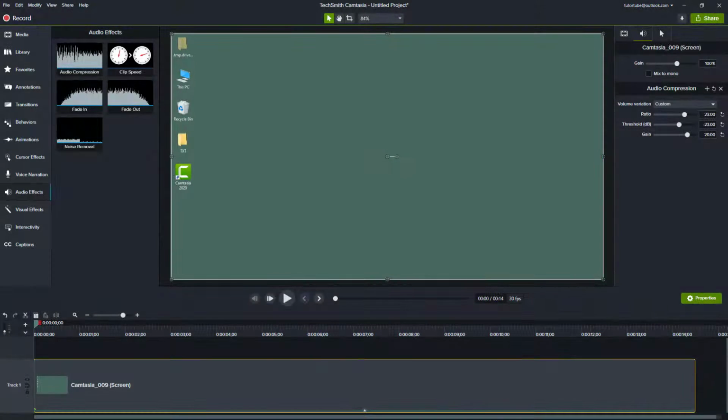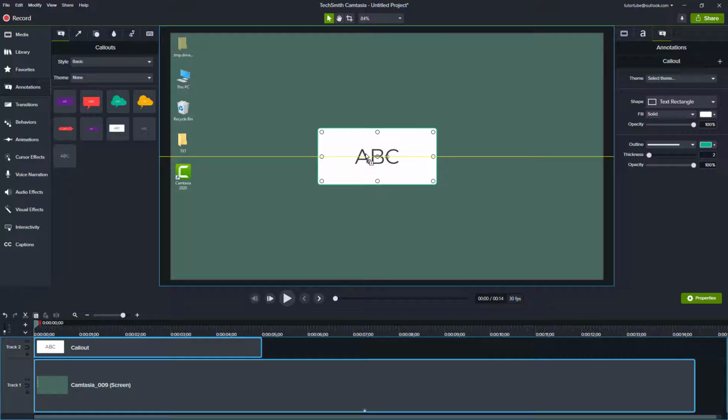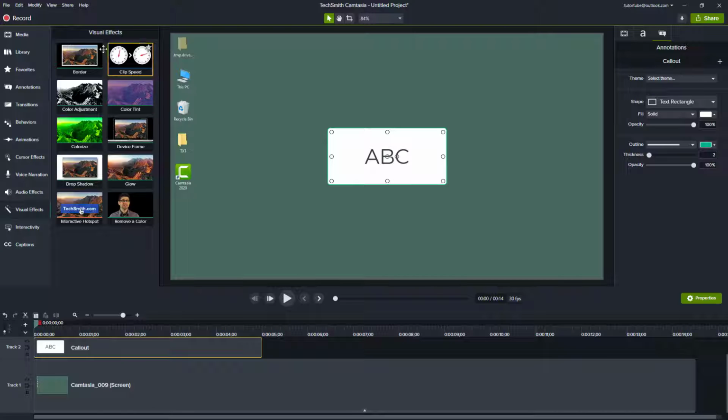So now let's see how we can apply border visual effect inside of Camtasia. To demonstrate that, I'm just going to go around into annotation and bring in an annotation right here. To add in a border to this, you simply go on over here onto visual effects, and over here you can see that border is here.